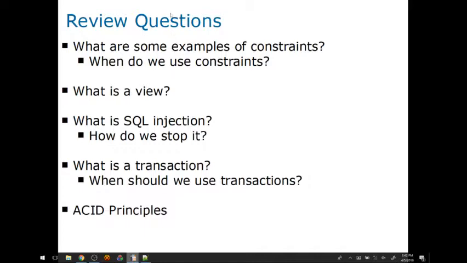ACID principles are useful for you to be aware of. This is a term that you hear all the time when talking about databases. It's an acronym. It stands for 4 words that describe what transactions provide to us. The A stands for atomicity, atom like the very small, microscopic things. What that means from a computer science perspective is what I was just describing. It means that either the entire unit runs or none of it does. All of it or nothing.